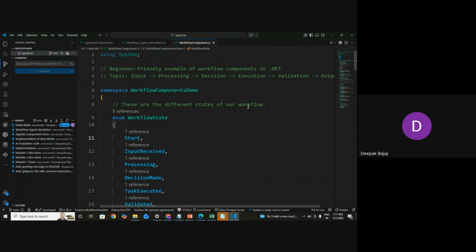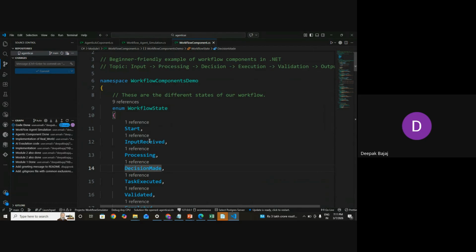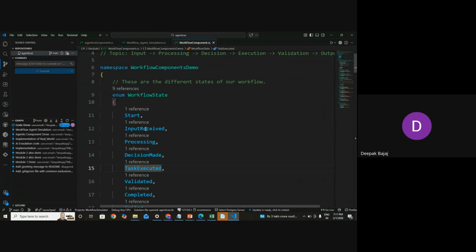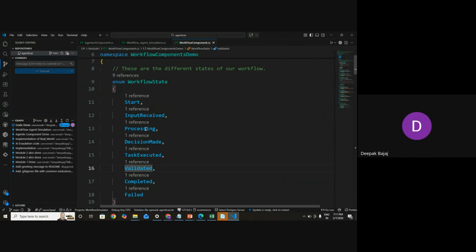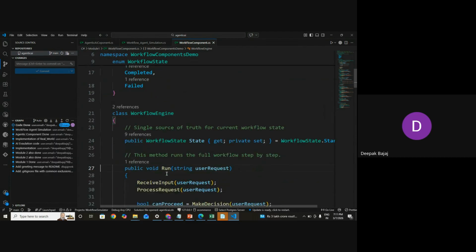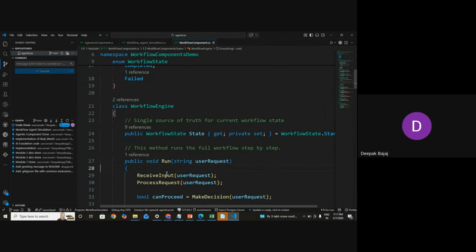So in this code, if you check, there are states: start, input received, processing, decision, decision made, task executed, validated, completed, or failed. These are the states. And as you know, we have a work engine.